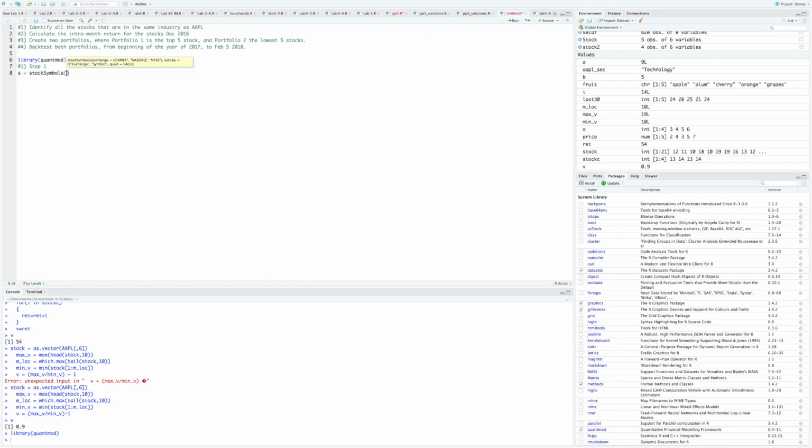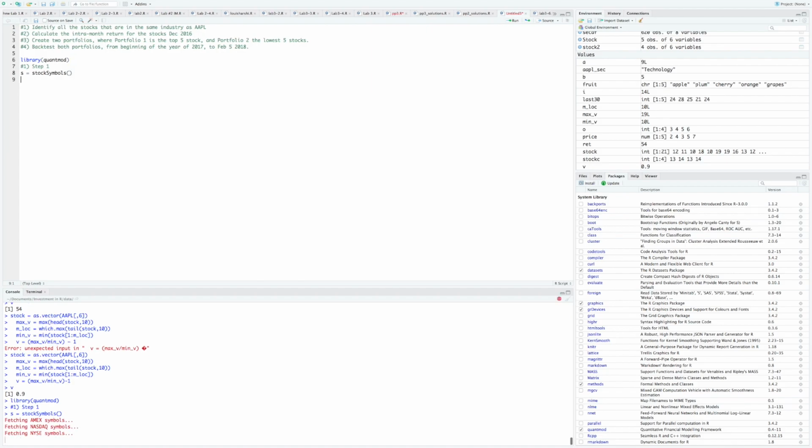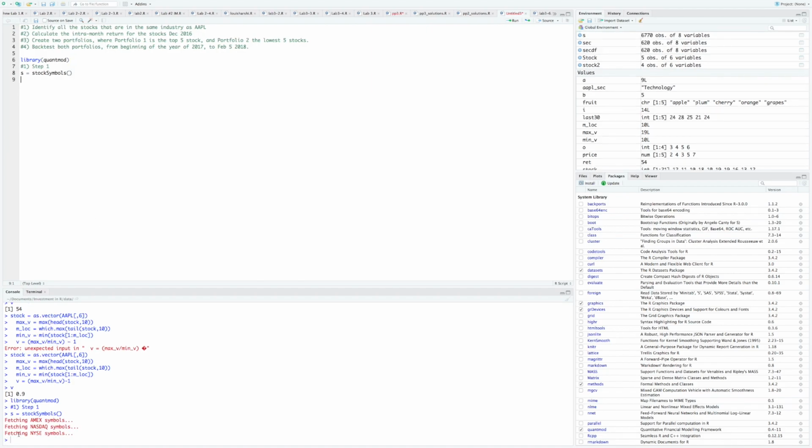When we run line number 8, you can see down here in my console that we're fetching data from Amex, the American Stock Exchange, NASDAQ, the electronic exchange, and the New York Stock Exchange. Essentially, they're all electronic exchanges now, but these were the 3 big stock exchanges in the U.S. What happens is S has become a data frame. It's a table.